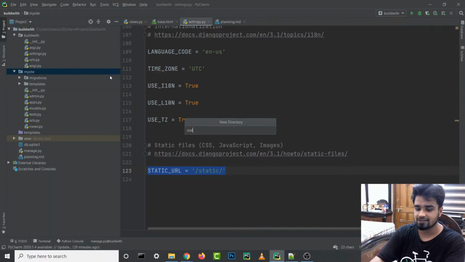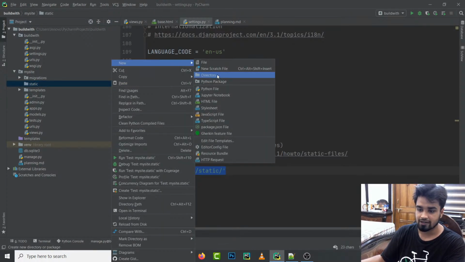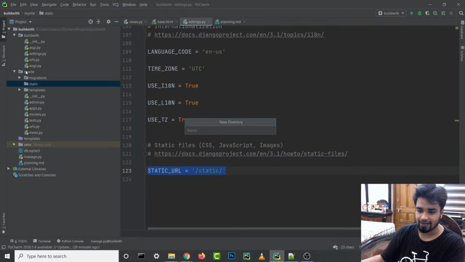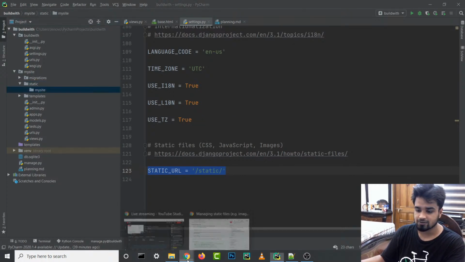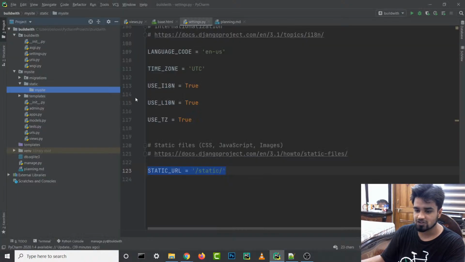So we are going to create a static folder over here, and then inside this static folder we have to create another directory and name it my site, basically the app name. So I'm just going to call it my site, and let's go back and look at the documentation. So we have created that, and now inside this we can store whatever we want.